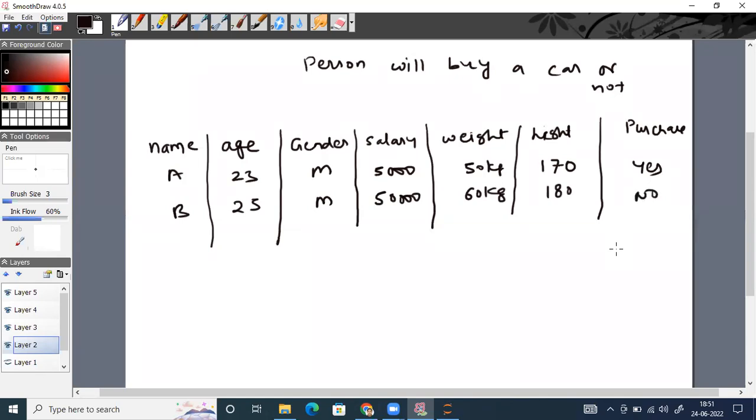So in a machine learning model, what do we actually try to do? What is our objective? We try to find out a relationship between my output variable, what is the output variable this time? Whether the person will purchase a car or not. So we try to find out the relationship between my output variable and these input variables, some sort of relationship.